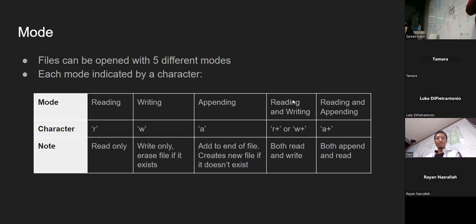Okay, next we have the mode. As you can see, there are five different modes. Basically, a mode indicates what you want to do with the file. You have the reading mode, indicated by an R, which is read only. You have writing, which is W, writing only. One thing to know about writing is that it overwrites any file that was previously made. If you have a file with the exact same name and you open it with W, it's gonna overwrite anything that was in it before, and it'll write whatever you have.